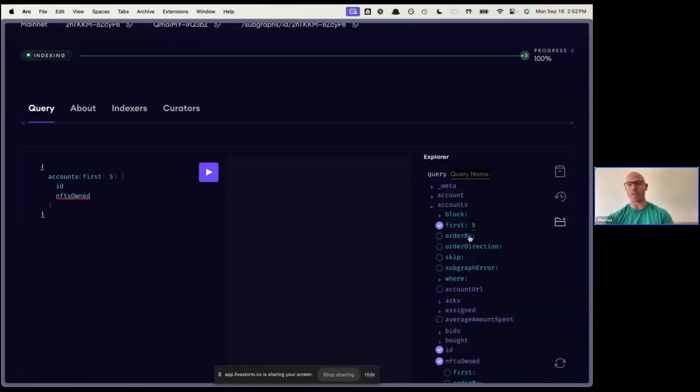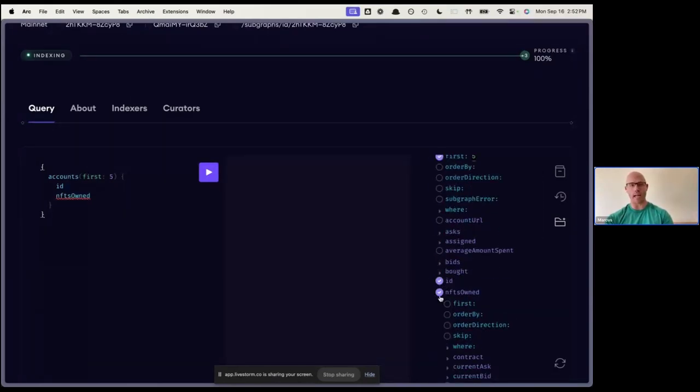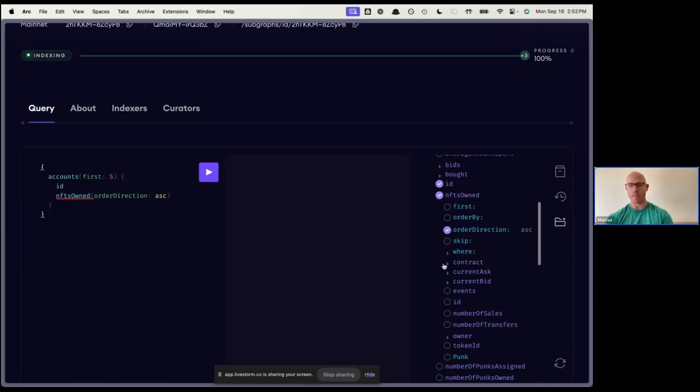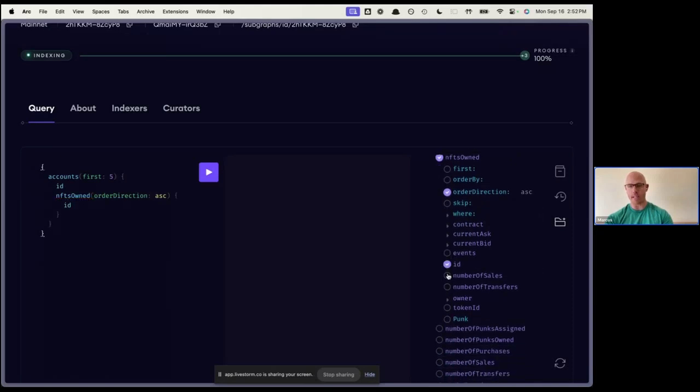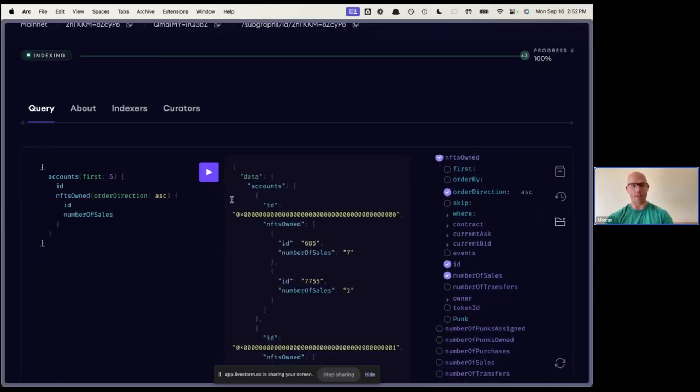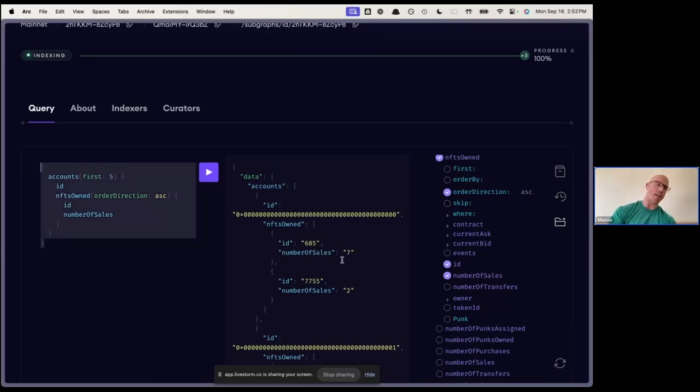So we'll look at just the first 5 in the database, and we'll look at the ID and the NFTs owned by these contracts, and we'll get the ID and the number of sales. We'll just see what's in there. All right, so we're getting data back. This isn't exactly a pretty query, but we're starting to design queries. We're starting to say, hey, what do we want?